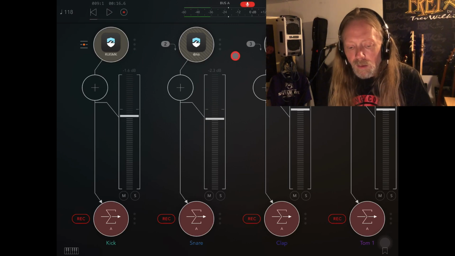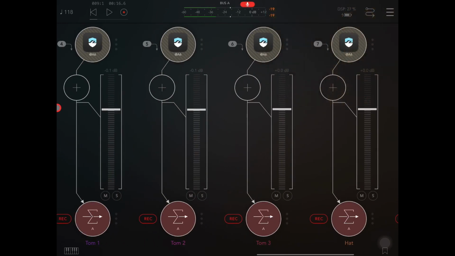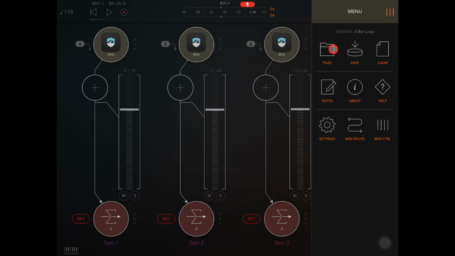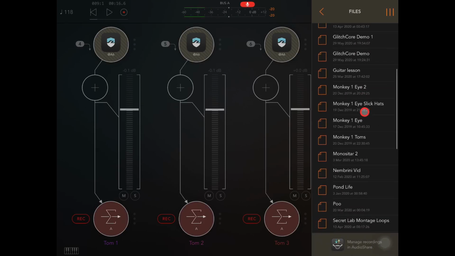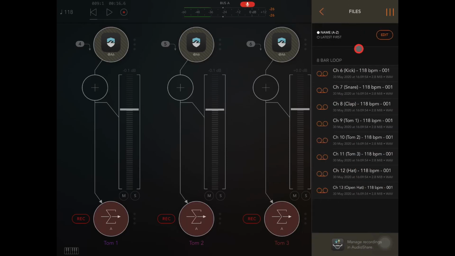Okay, that'll do me. I only need like 8 bars to demonstrate this. So if I now go to this folder over here, we go to files and down to the folders at the bottom where your recordings end up, going to 8 bar loop, which is what I've called the project. You'll see here we have got 8 different recordings.